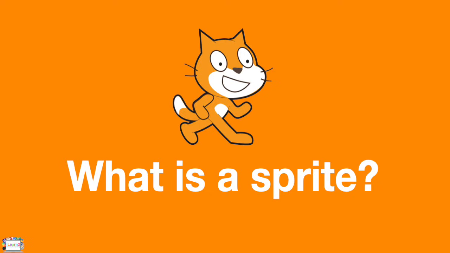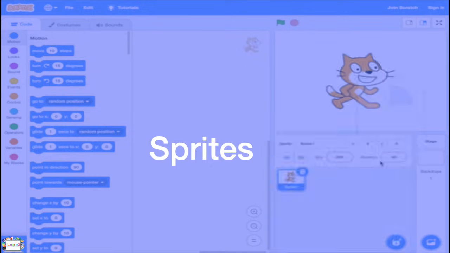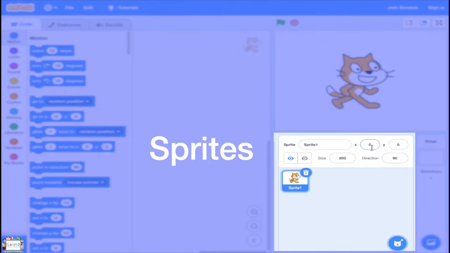The sprites can be added and edited using the section in the bottom right of the screen. When you start a new project, the sprite is a cat. Here you can adjust the size, direction, and position of the sprite. You can also right-click on it or tap and hold on a tablet to duplicate, which means make a copy, and also delete it to add a different sprite.